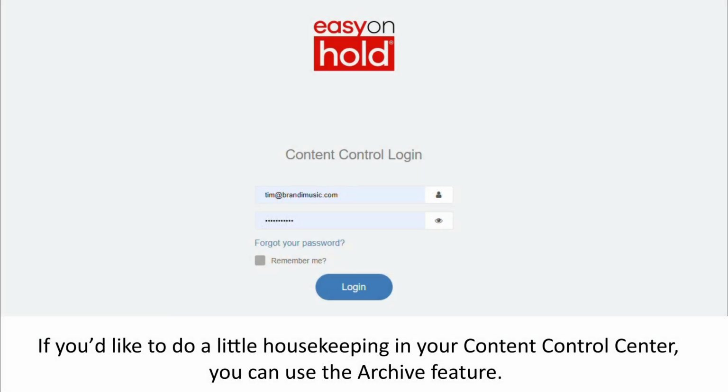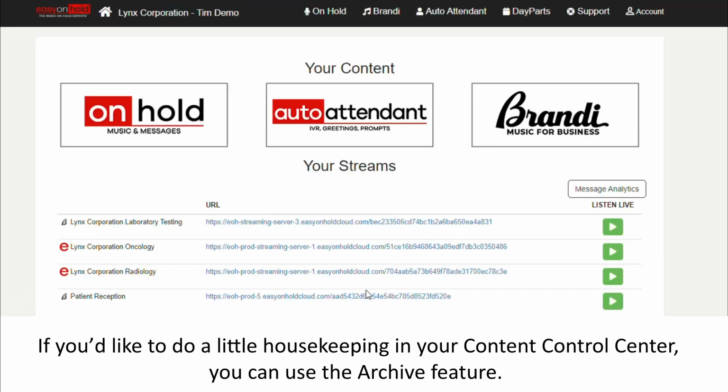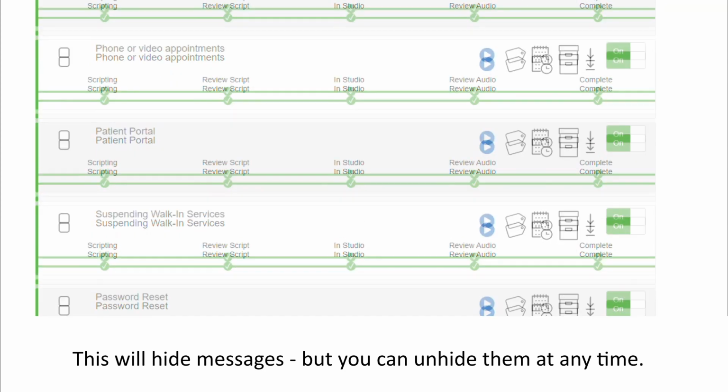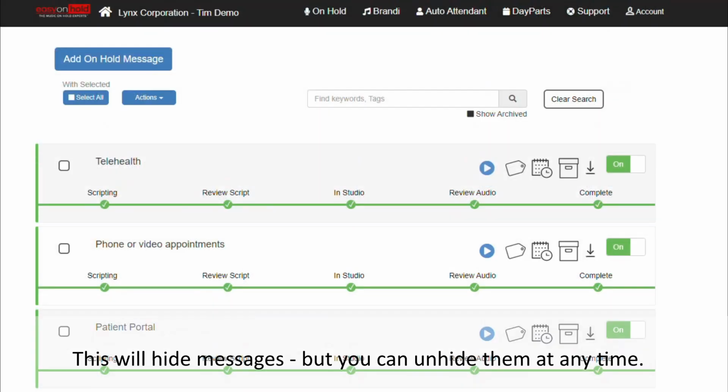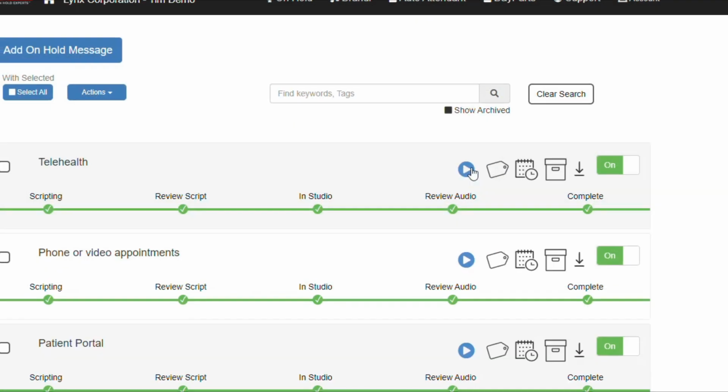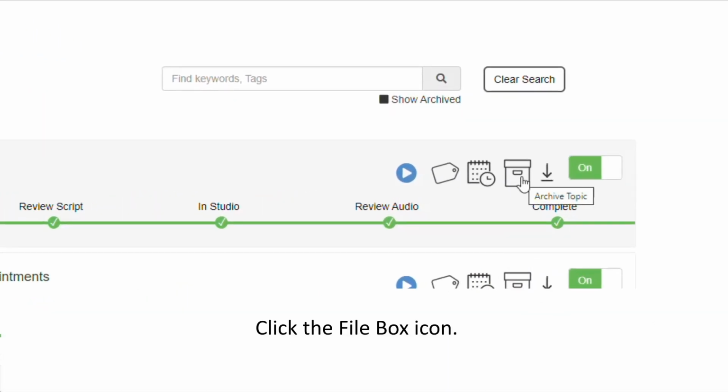If you'd like to do a little housekeeping in your Content Control Center, you can use the Archive feature. This will hide messages, but you can unhide them at any time. To demonstrate, we'll archive the telehealth message. Click the File box icon.